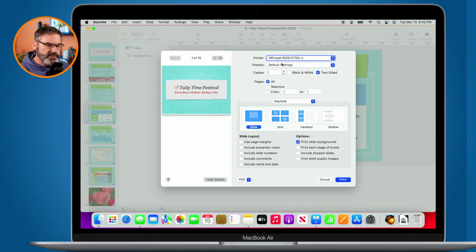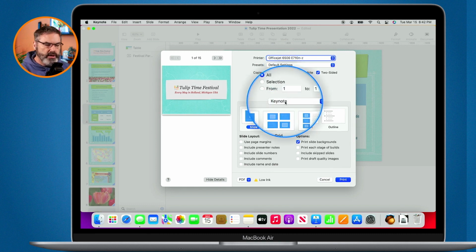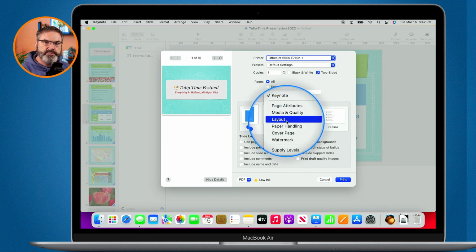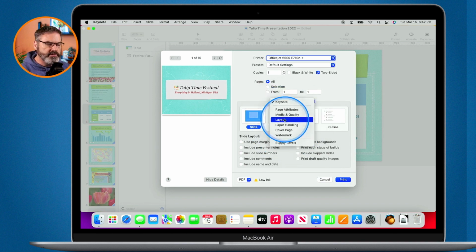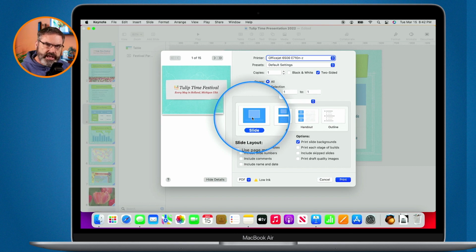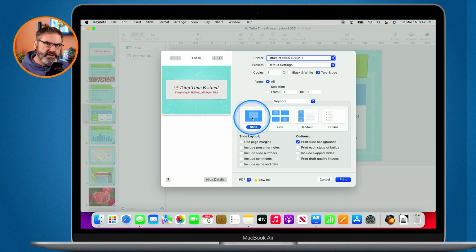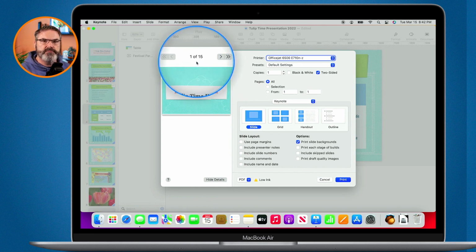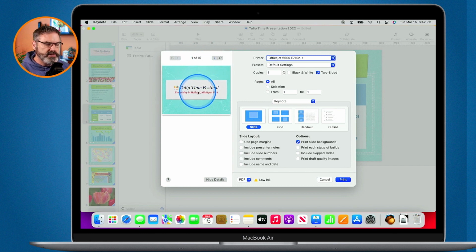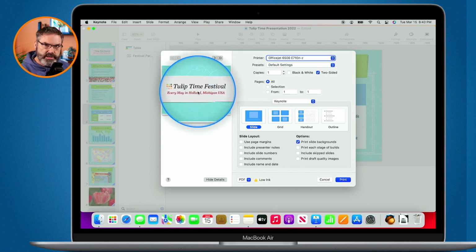Now we need to make sure that we have Keynote selected. We do have other options here depending on what printer you have connected. So you may see more or fewer options here depending on the printer. But what we're going to focus on is our Keynote options. When we select Keynote here, it defaults to Slide. With Slide, we're going to print one slide per piece of paper. I have 15 slides in my presentation. If we look here, you're going to see it's going to print 15 slides, and I can see each slide on a piece of paper here.